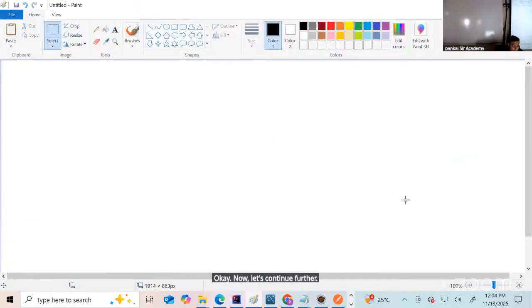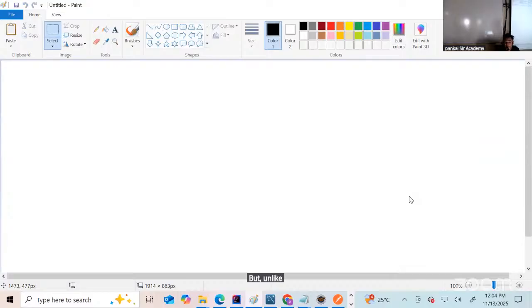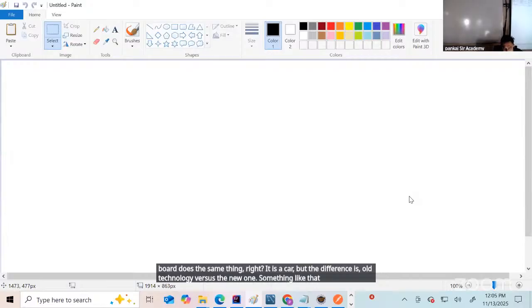Now, what is Hibernate doing? That's again a way of interacting with the database, but unlike JDBC, which has many drawbacks, Hibernate overcomes those drawbacks. JDBC is like the old version of the cars, and Hibernate is like the latest version of the car with the latest engine. Both do the same thing. It is a car, but the difference is old technology versus the new one. Something like that, for beginners to understand.